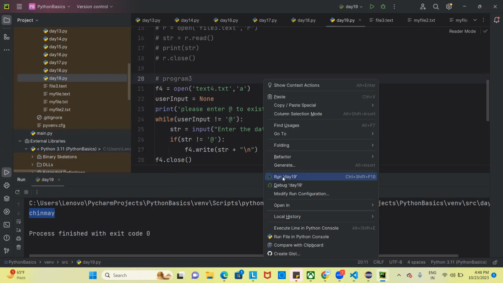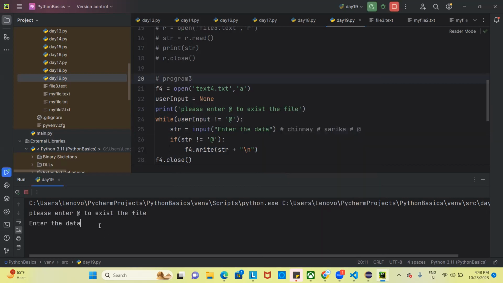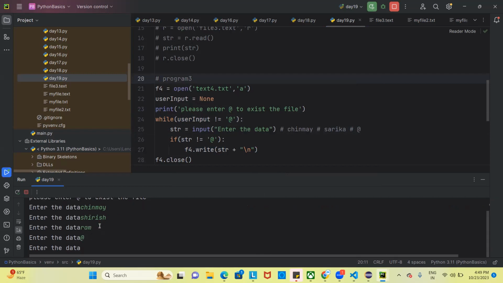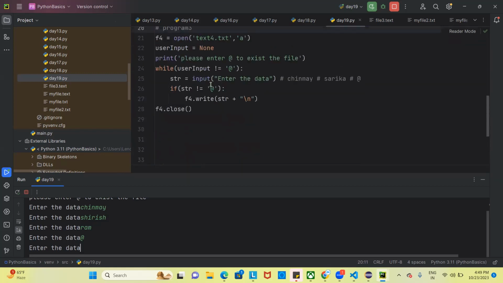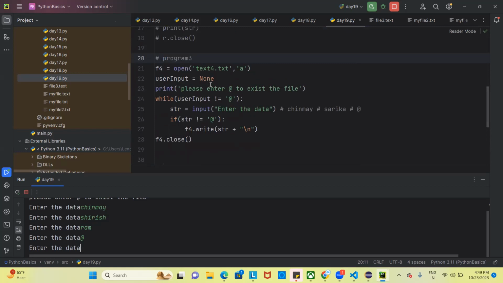If I right click and run this, let's say you enter Sigma, you enter series, you enter RAM, and you enter @. So it's going into an infinite loop.